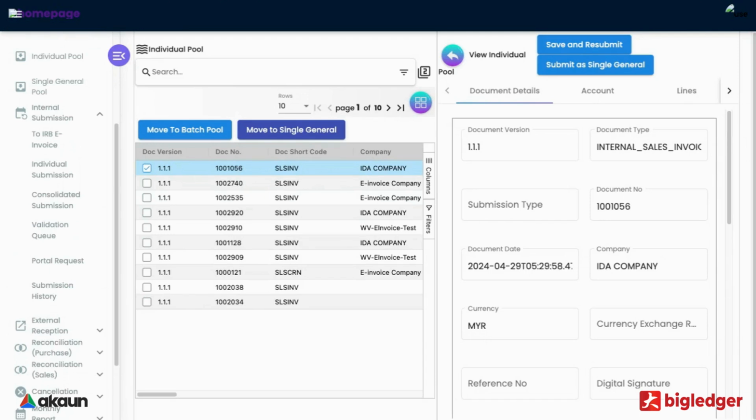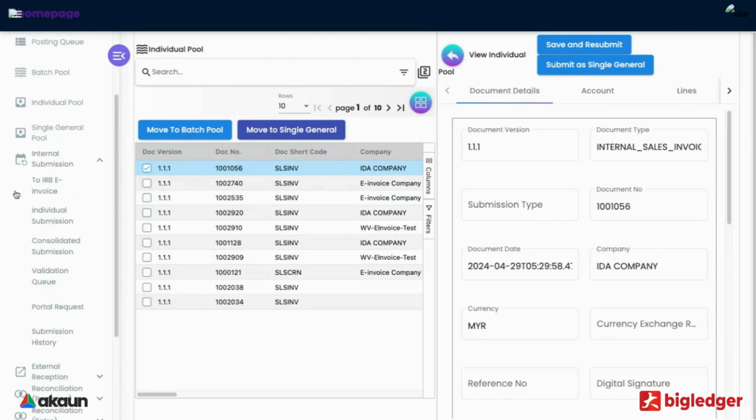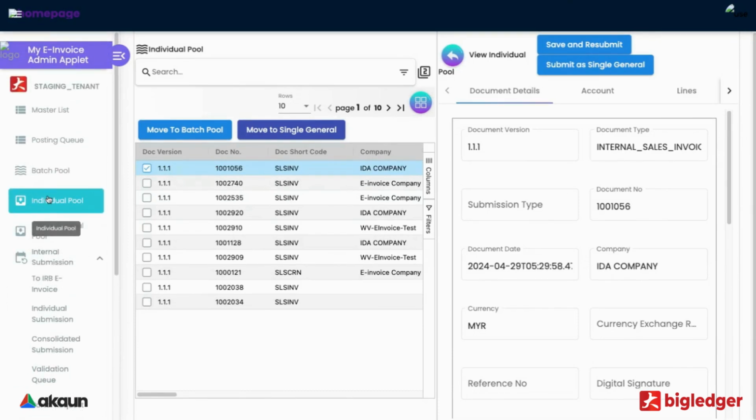In what scenario will you go to this? Just now you mentioned that everything will come to the batch pool first. Come here first, the posting queue, and then you will go to this batch pool. Yeah. Okay. So when will it go to the internal submission?